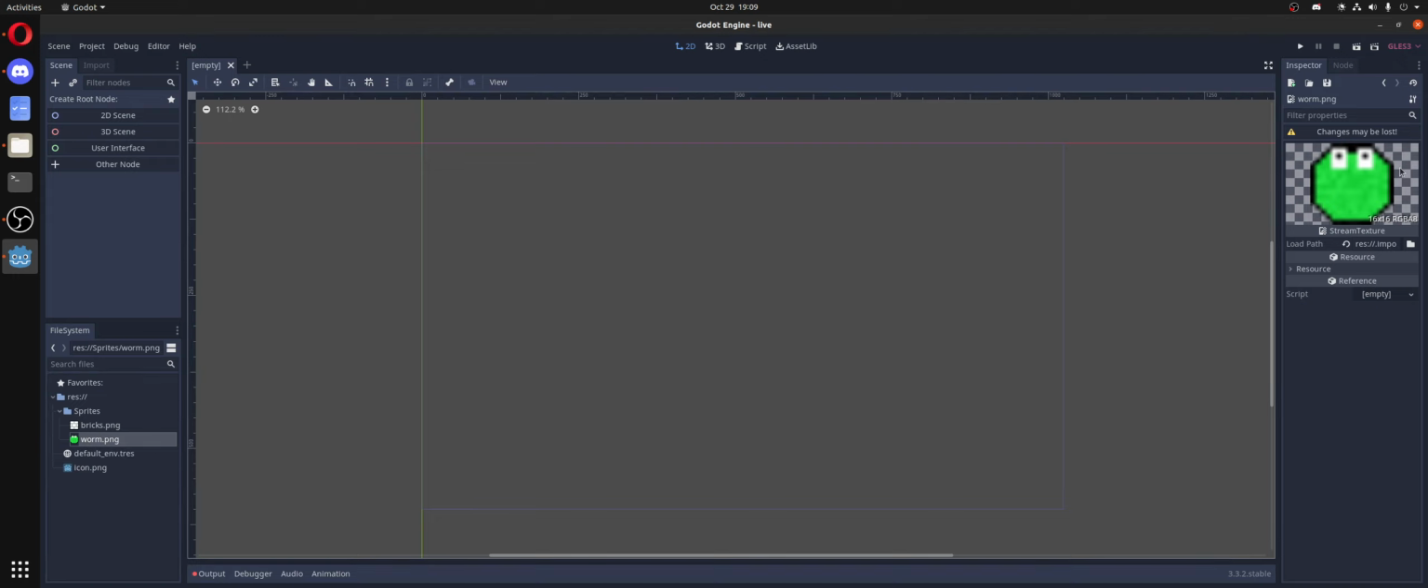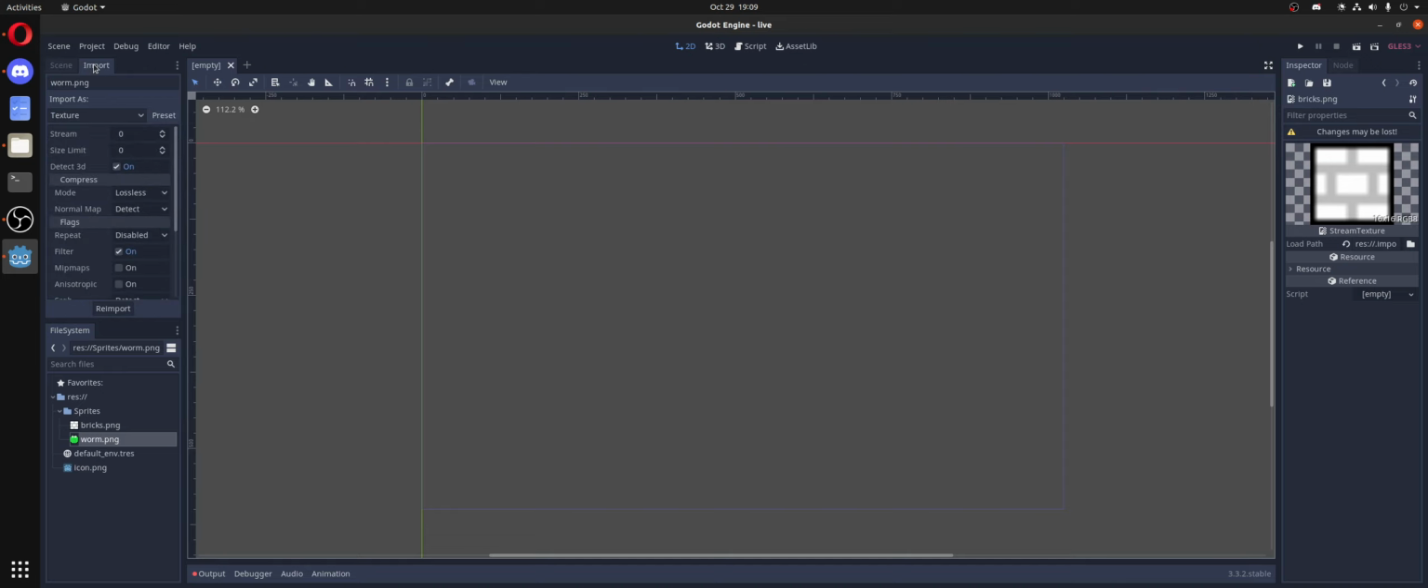However, if I look at them, they're all blurry and gross looking. So we need to fix that. The way you do that is you go to the import menu. This is another menu beside the scene tab. You just pop over here, and here's all the stuff you can change when you're importing an asset. For our sprites, since we don't want them to be blurry, we just have to turn filter off. And then we hit re-import. Whenever you change something in here, you have to hit re-import for it to work. But after we've done that, as you can see, now the sprite is sharp and not blurry at all.